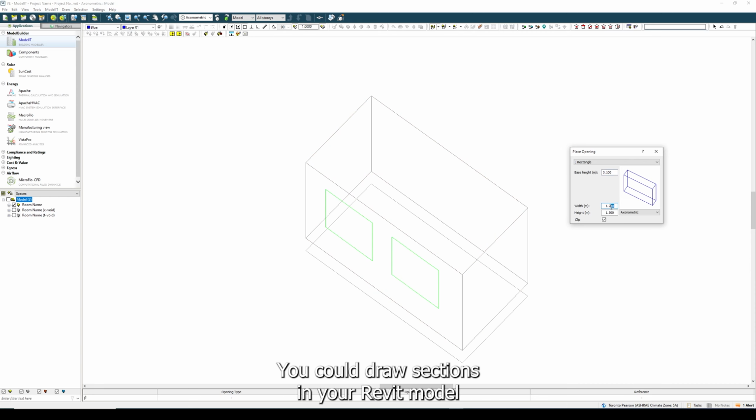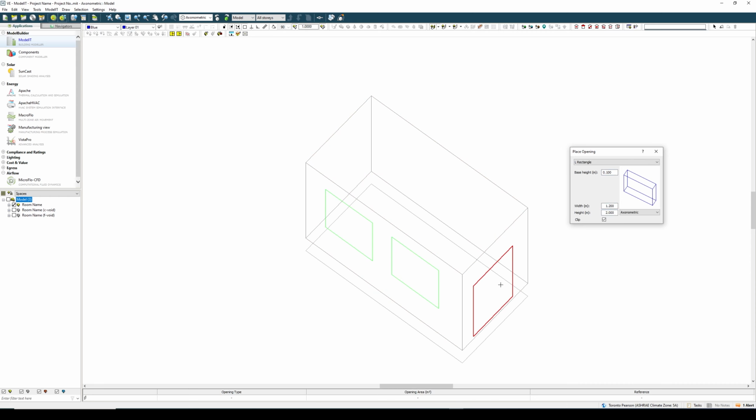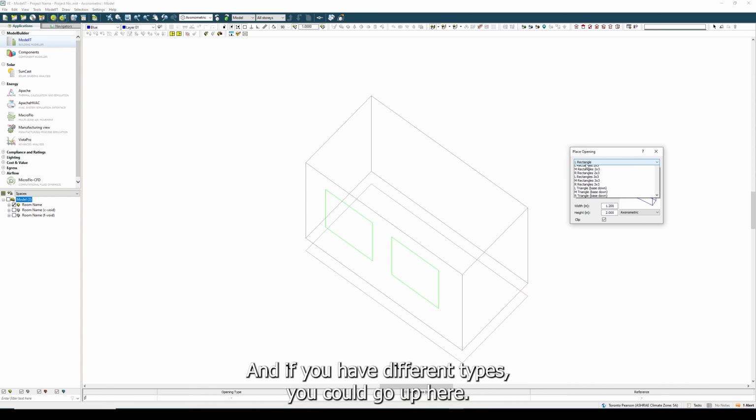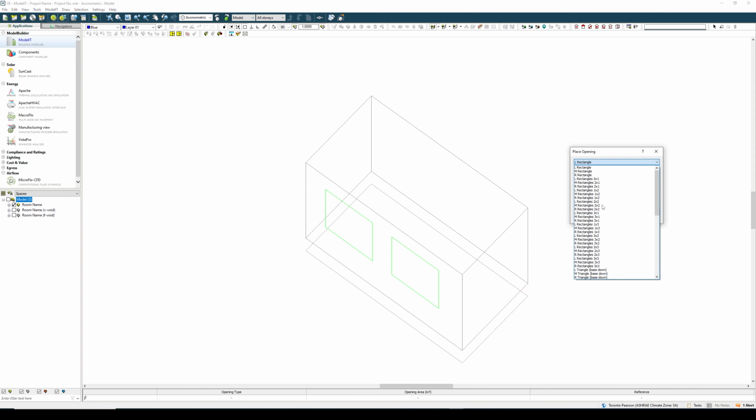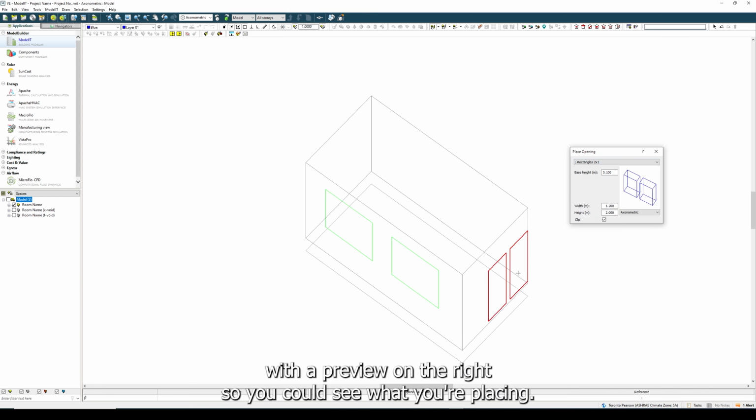You could draw sections in your Revit model to get an exact dimension of your doors and windows. And if you have different types, you could go up here, change to a double door, right, left open door, and you have a few options with a preview on the right so you could see where you're placing.